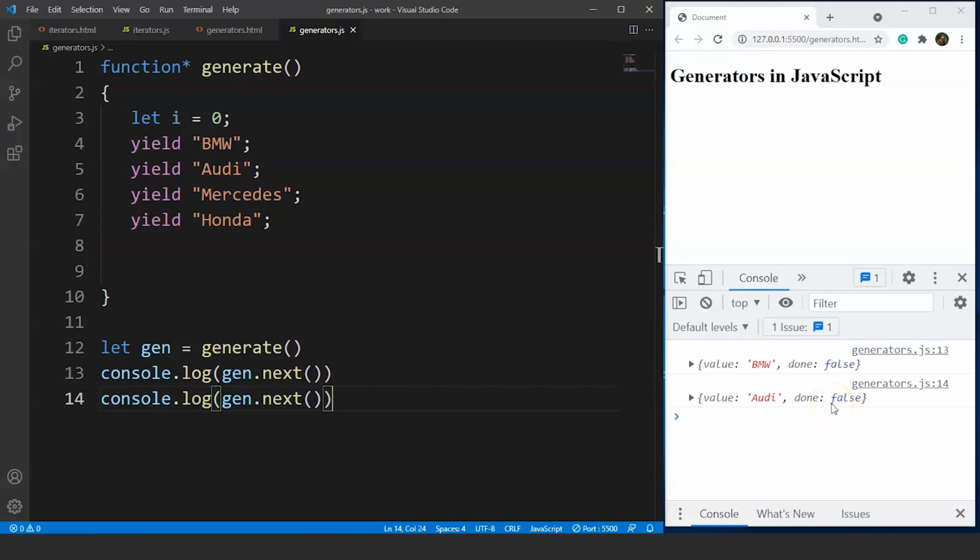Now we have Audi here with done as false because this is not the last element present, right? It will return done as false until the values are printed. Once it reaches the end, done will change to true and the value will be undefined. Easy task, right? We have been through it already.